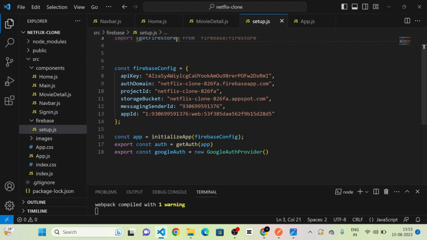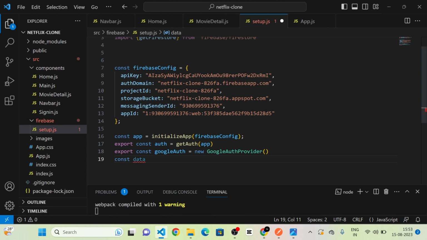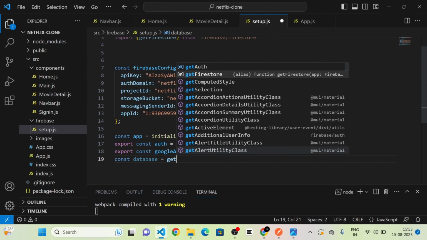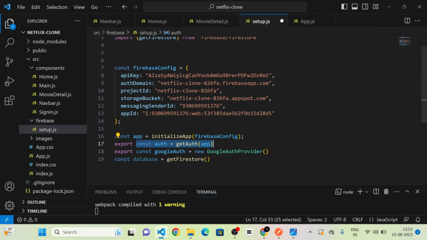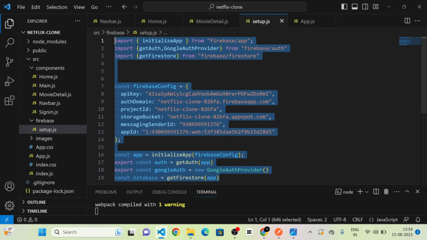Okay, next I'm going to define another variable, and I'm giving the name of the variable as database, which is equal to, I'm going to assign the getFirestore function here. Next, I'm going to do it like that of this authentication. I'm going to pass the app variable into this getFirestore function. Okay, this section is completed.